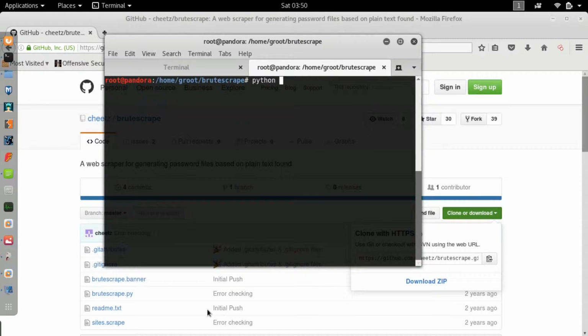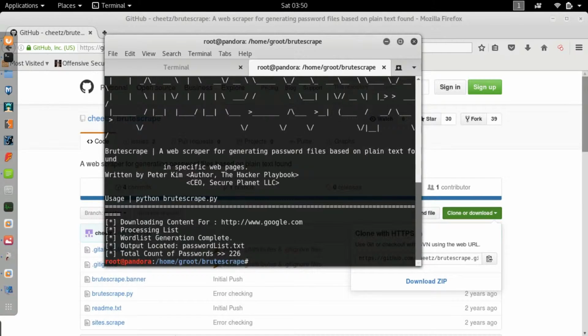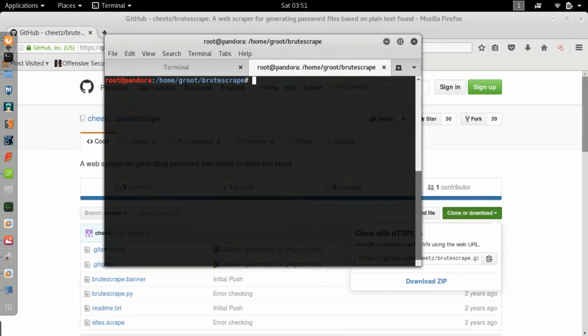okay, I forgot the name. Okay, BRUTESCRAPE, and hit enter. Okay, so as you can see, it has got 226 words or phrases from the google.com webpage. Now I'm pretty sure, as you already know, that Google's main page is not that huge, so obviously it's only 226, but sometimes it can range from tens of thousands to almost 100,000. So let's just clear this out and type in ls, which will list all the files in the folder, and type in gedit and the password list as an argument and hit enter.